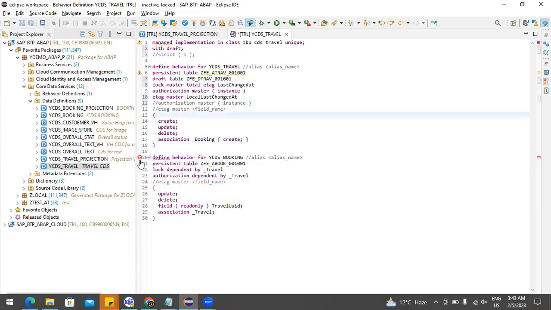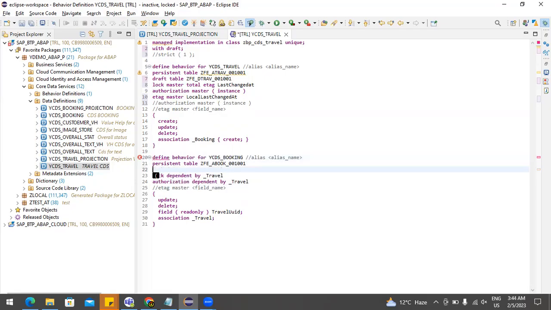Now the same thing we have to do in our booking behavior. Again the same error is coming, no draft persistence is specified. So same thing we'll do, we'll define the draft table. For booking also we are having a draft table, so I'll use the same.